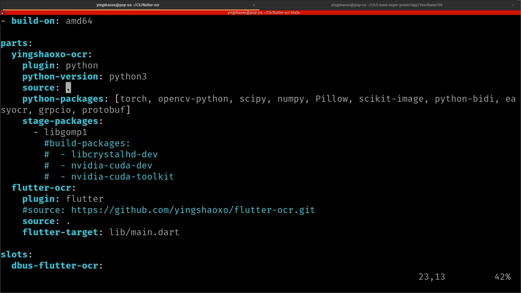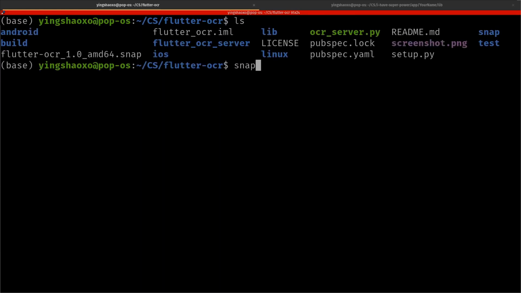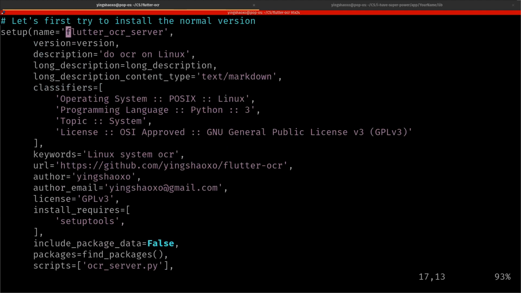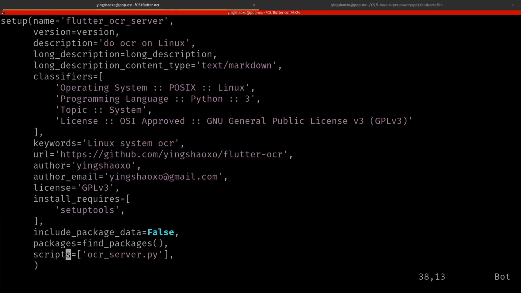Okay, after we specified this, the Snapcraft build system should be able to build it. But how? How can the Snapcraft application know where my Python executable file is? Well, it is because we have a setup file. Here you can see the setup.py file. It's nothing but a normal Python package. The package name is flutter_ocr_server, and the most important part is that we've got a script which is called ocr_server.